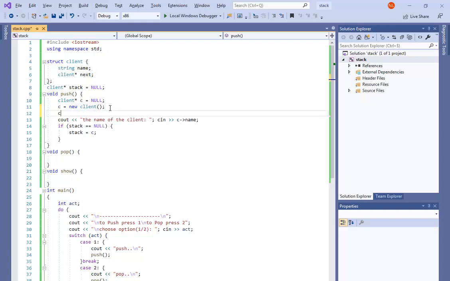That's a big problem if you forget that. So I make the next equal null.